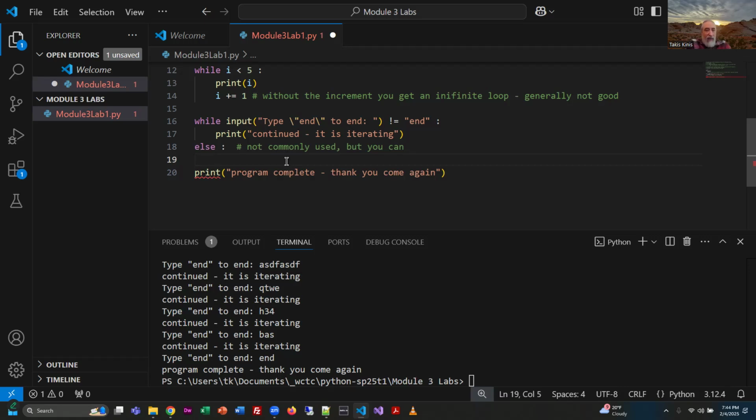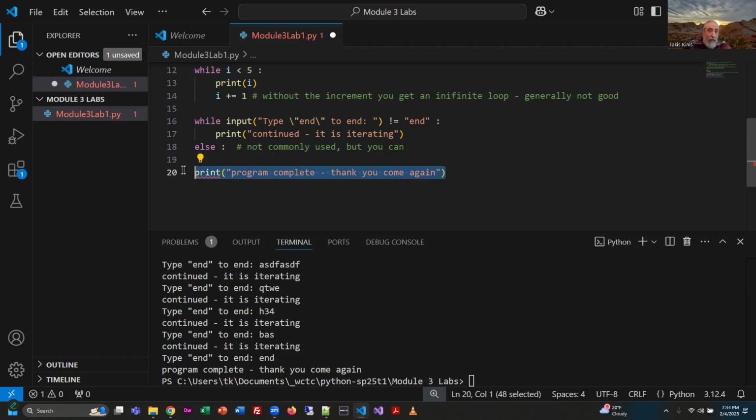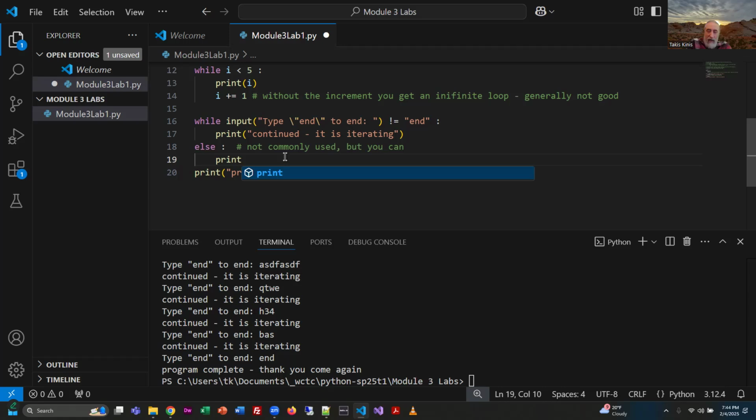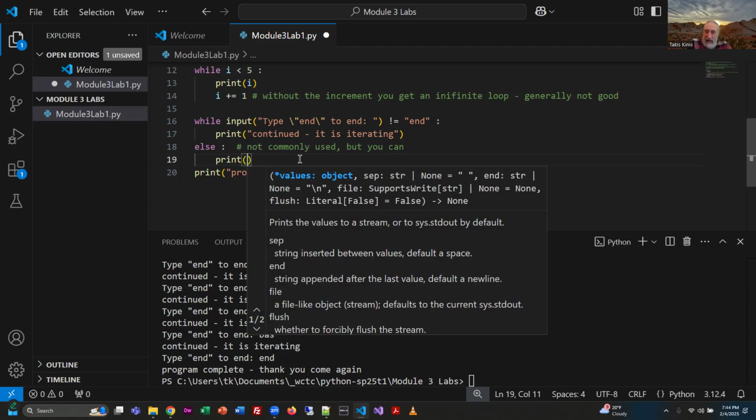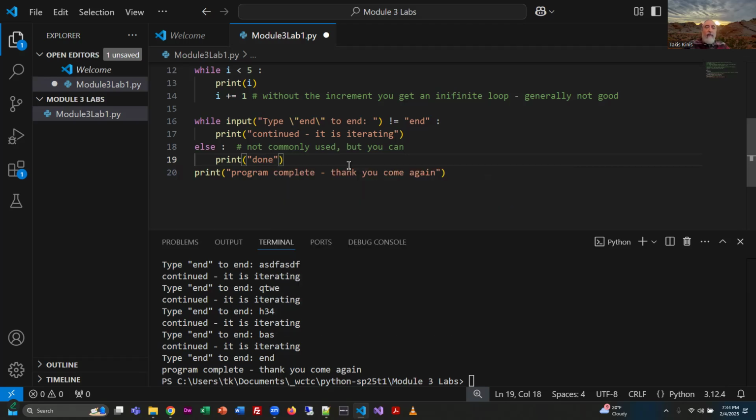So if you don't match the condition at the top, instead of having this at the bottom, right? I'm still going to leave it there, by the way. You could have a statement here that just has something like, done, something like that.